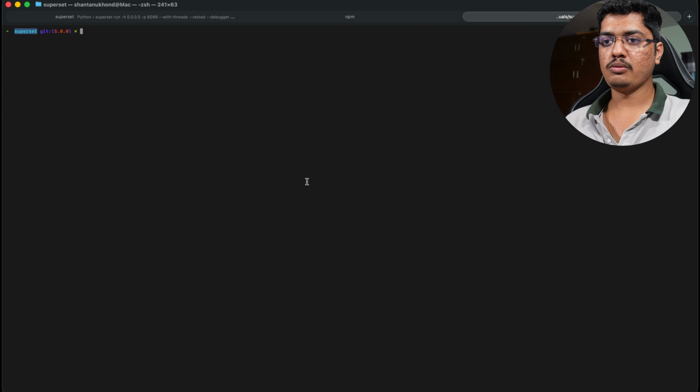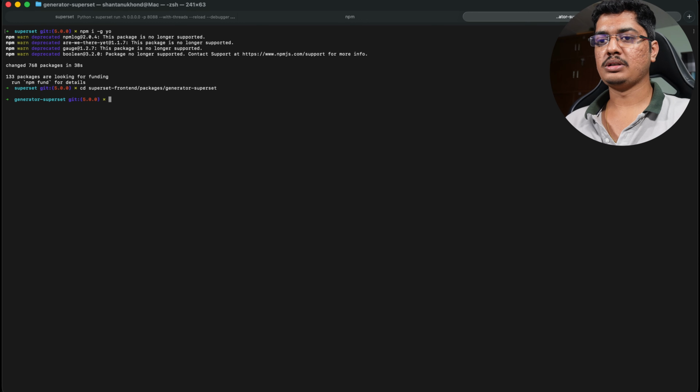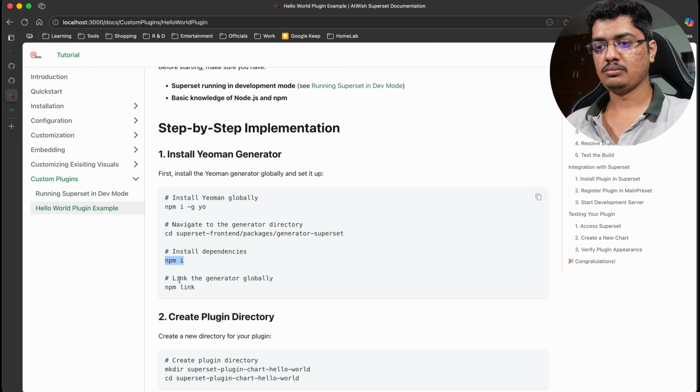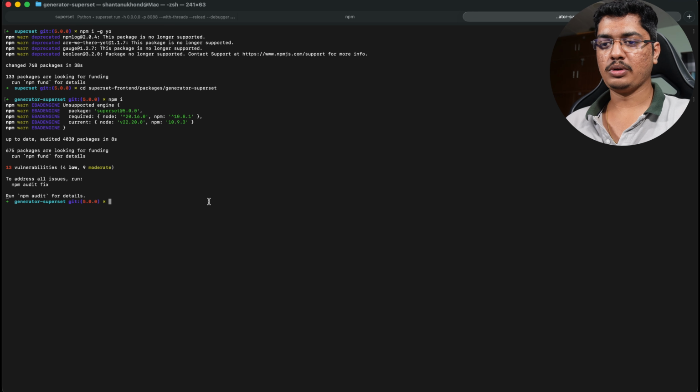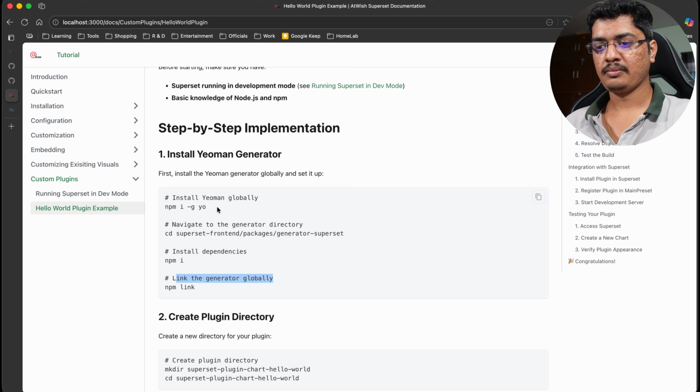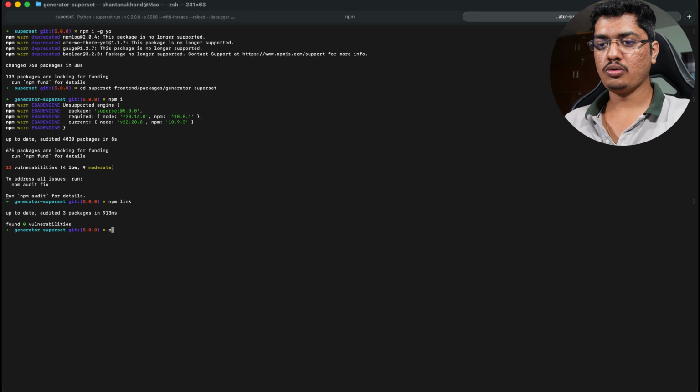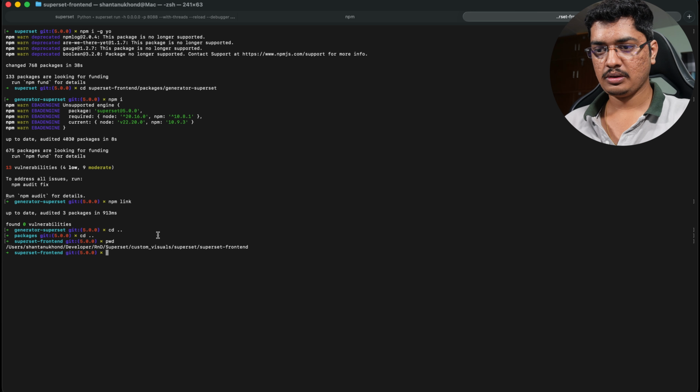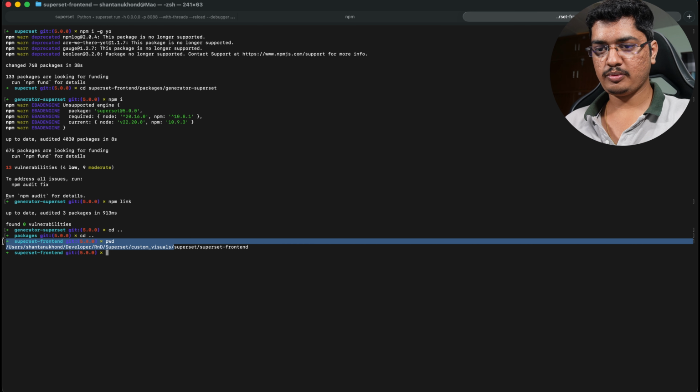This is not required to be run in this folder, it is just a global install, so I'm just going to install it. Now we can move inside this folder, do npm install, and then npm link, which will link it globally. Now I'm going to go inside this specific directory.